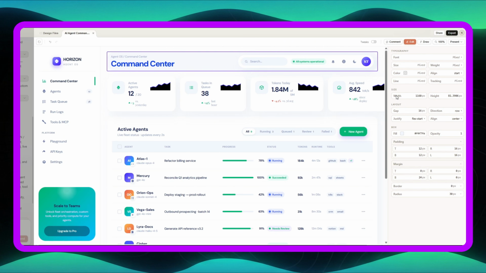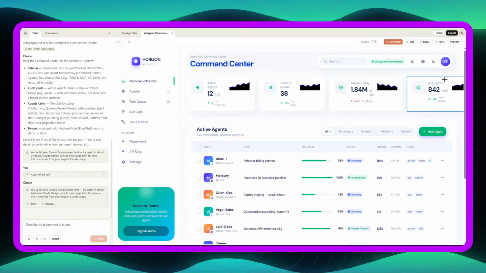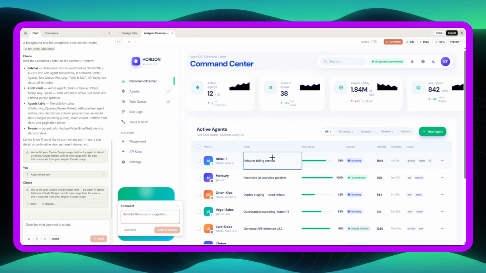Now, if you don't want to make edits manually, you can have Claude do it. All you have to do is click on the comment tool at the top, select an element like this promo box down in the corner, and just describe the issue or suggestion. You just tell Claude what you want changed, hit send, and it updates the code for you.